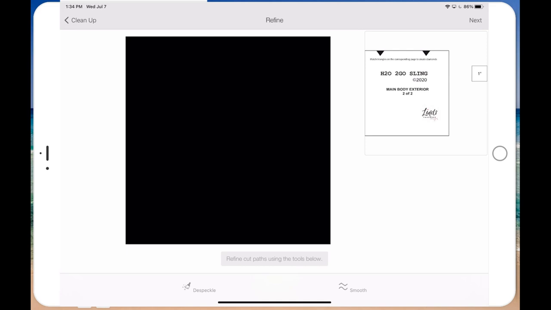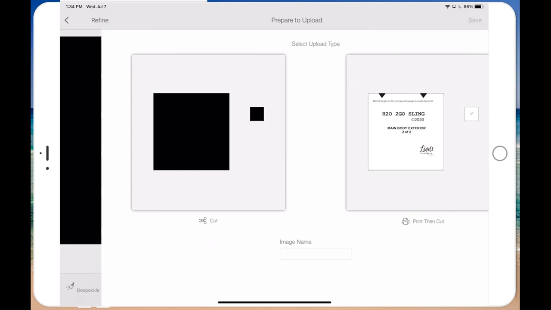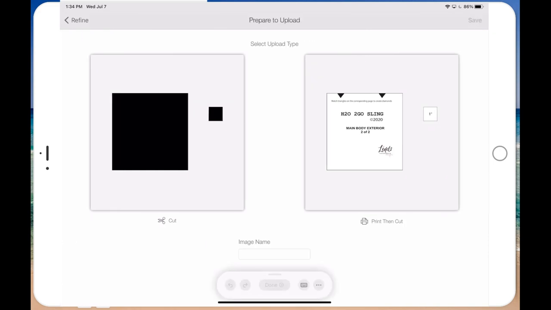This is if the pattern, maybe this was a good quality pattern. It was created with quality. This is why we don't have to do any further cleanup. But if you had some areas that you needed to smooth out or refine, this is how you would do it. So go ahead and click on Next. It looks perfect. And then this is where you have a choice to do either print and cut or cut.